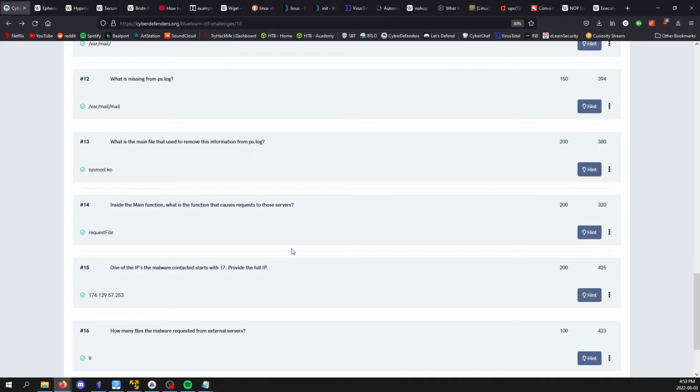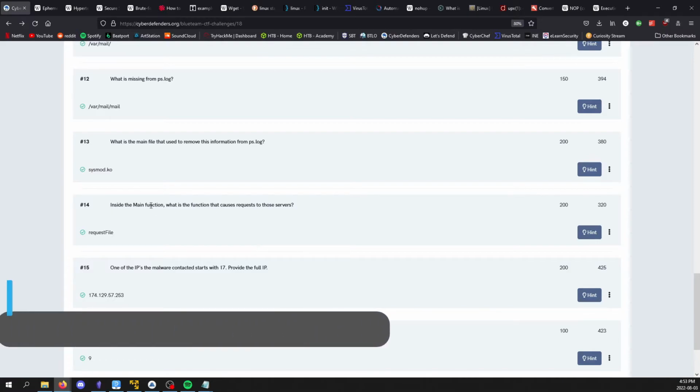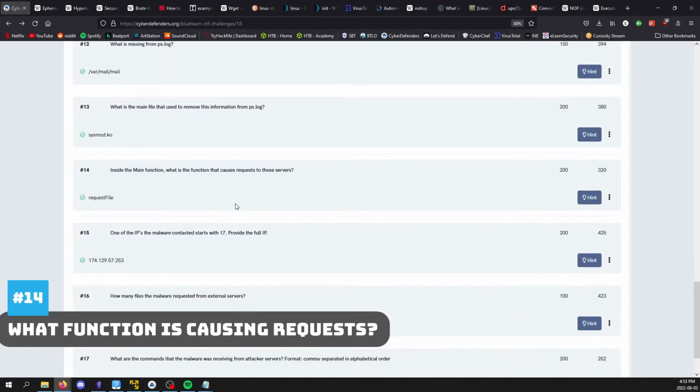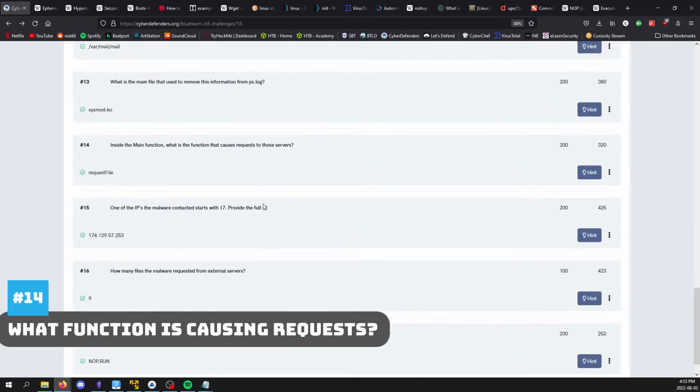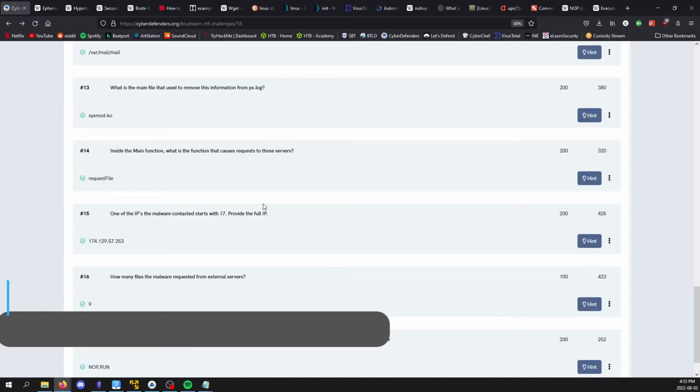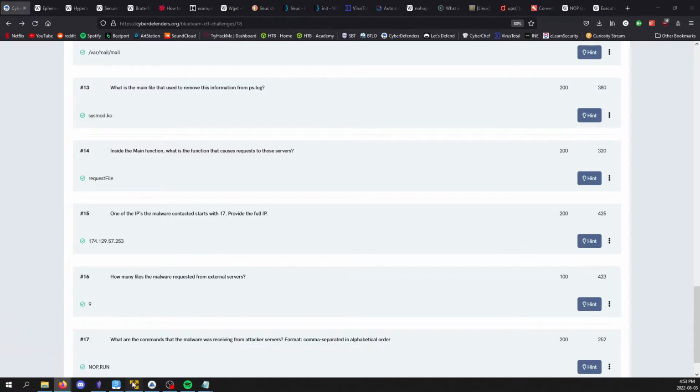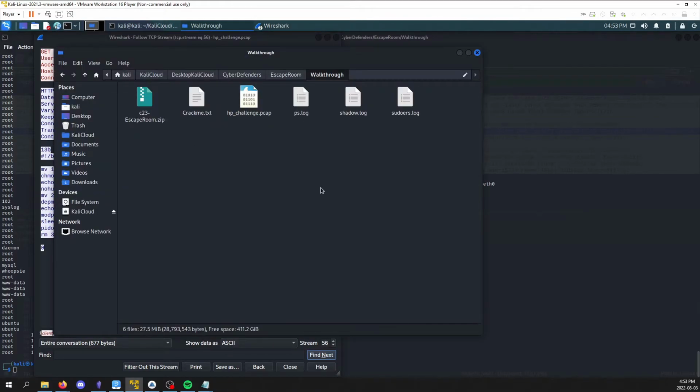Now, here's where we get even crazier, because now we're going to be doing some reverse engineering. So inside the main function, what is the function that causes requests to these servers? Now, in here, we're going to be using a tool called Ghidra. Now, this is a bit of a new one. It can be a bit overwhelming, and we'll walk you through it.